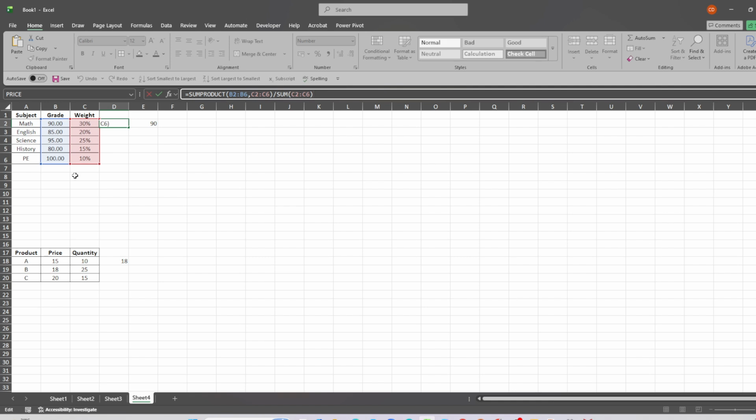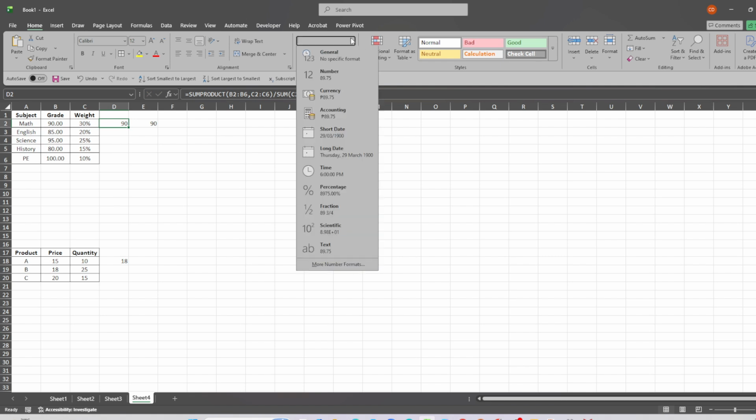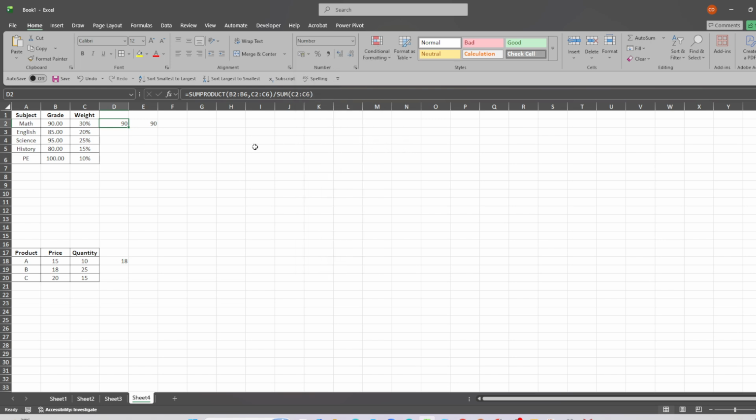Next, there's an additional Excel function shown here called MROUND. The example is equals MROUND open parenthesis 47 comma 10 close parenthesis, which returns 50. This rounds a number to the nearest multiple of 10. While this is not part of the weighted average formula itself, it can be helpful if you want to round results for reporting or presentation.